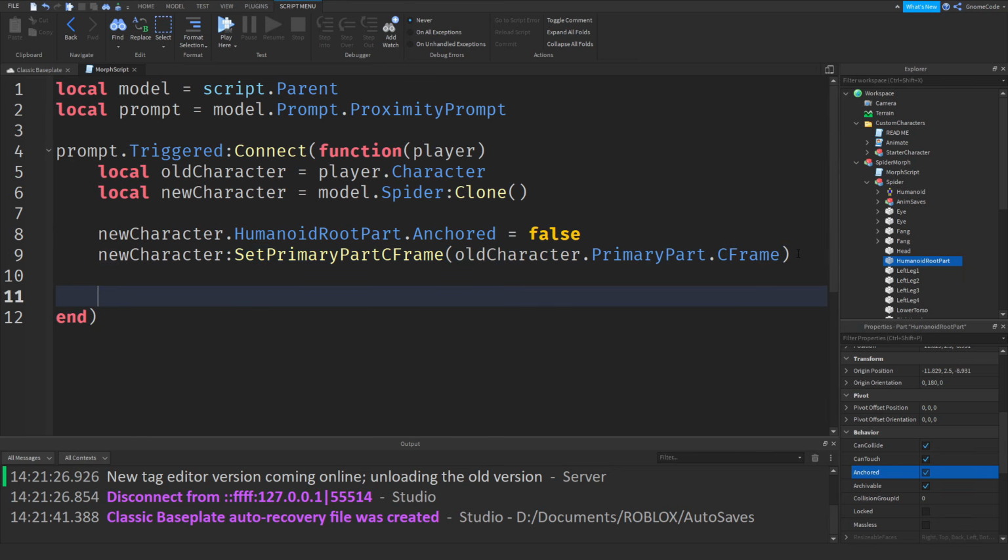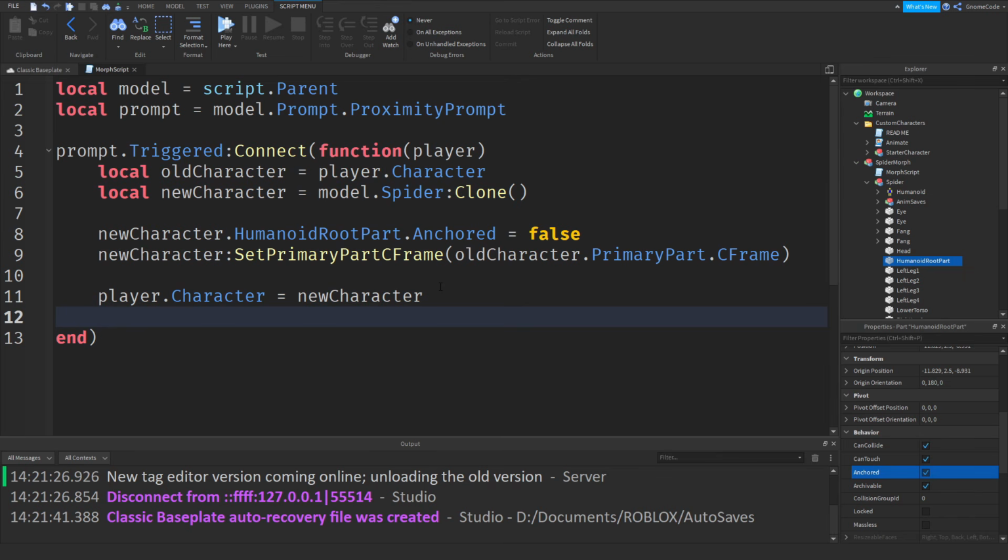And then finally, we need to set the player dot Character. We're going to set that equal to, so we're assigning them a new character now. Assign them the new character object. Remember, that was the spider model that we cloned. And then once we've done that, there's one more thing we need to do, which is, because this copy doesn't really exist anywhere in the game at the moment. We've created a copy, but we've not added it anywhere.